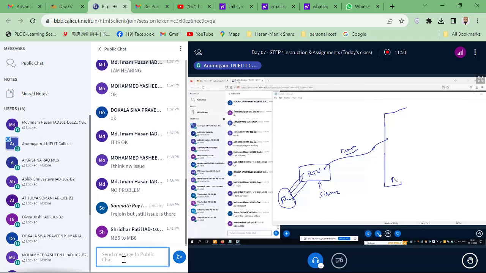This is called the MTU, Master Terminal Unit. Here you can load some software, called an OPC server. We will discuss that anyway, don't worry. OPC server or OPC UA. This is the SCADA part, the SCADA station.